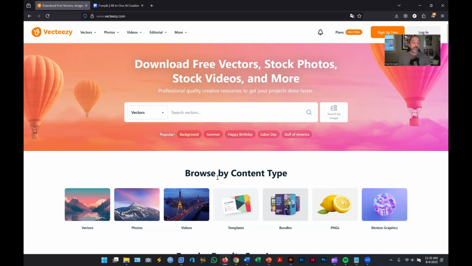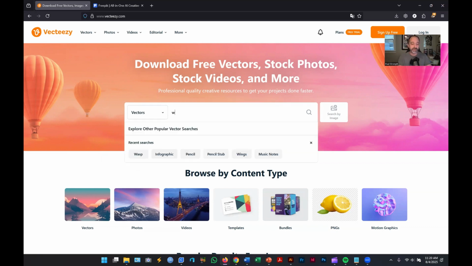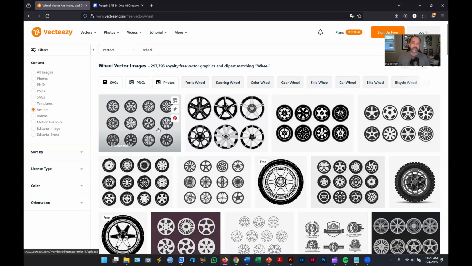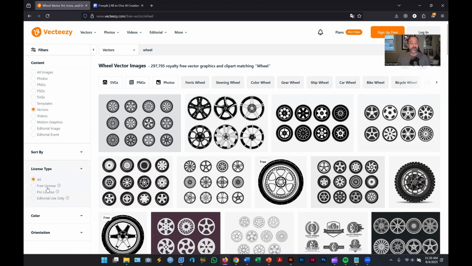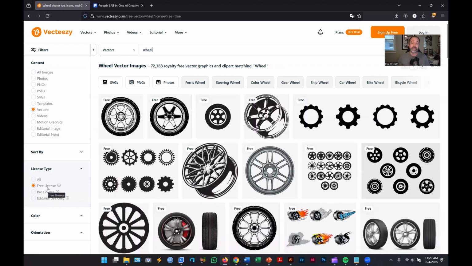Let's say I'm going to type a wheel, because I don't want to reinvent the wheel. I want to download one. So I'm going to type in wheel. The first thing you're going to see is that some of these say free, and there are a lot of really cool rims in here, right? All right, so let's filter some things down. First, content. We're looking at vectors. I don't care about the sort. The license type is really important because we need a free license. We don't pay for this, okay?